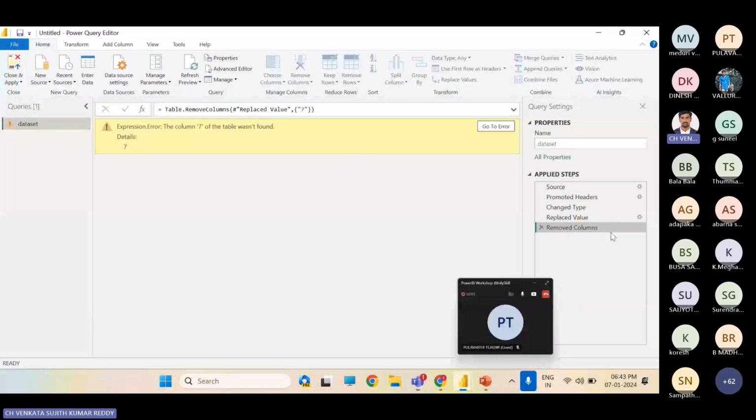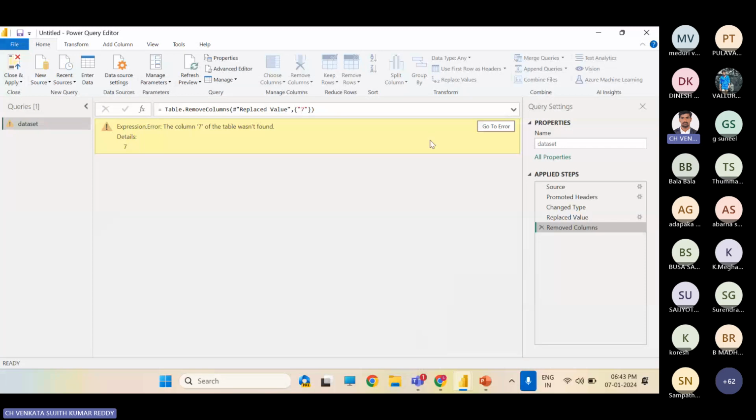See here, I got some error. I think you have seen the screen while I was doing this. Can you tell me how I can undo? Any suggestions? I have removed one step between this change type and replace values. Okay, so I got this error. Can I resolve it?